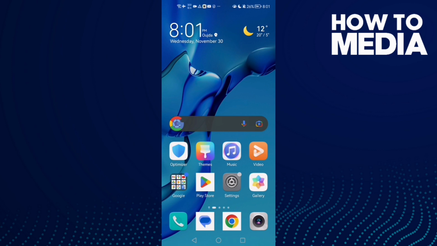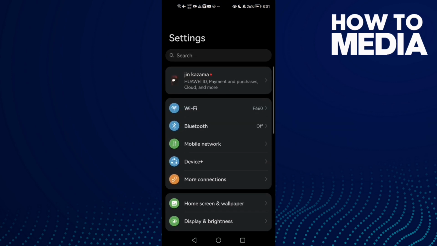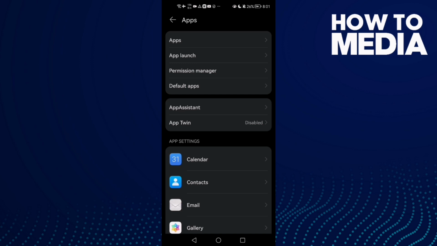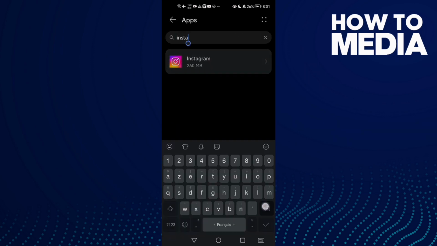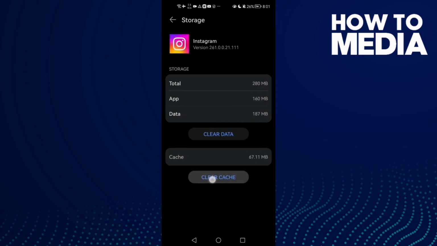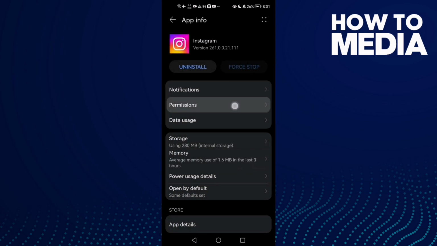phone. First you need to do here is to go to settings and scroll down until you find apps. Then click apps again, type here Instagram. This one is for Android phones. Click force stop and go to storage, clear cache, and go to permissions.